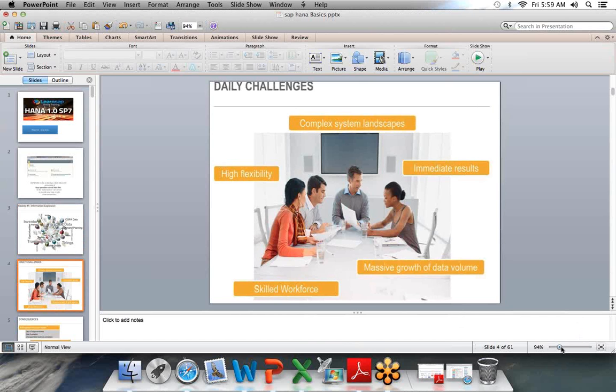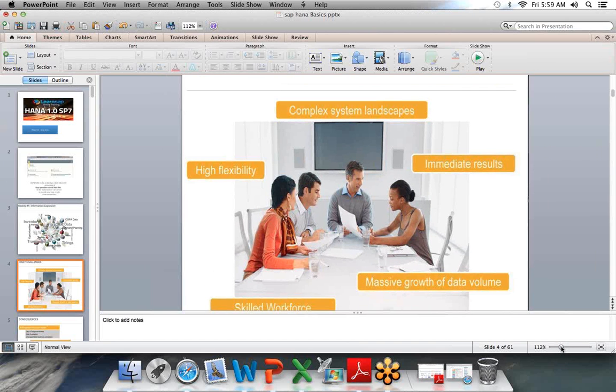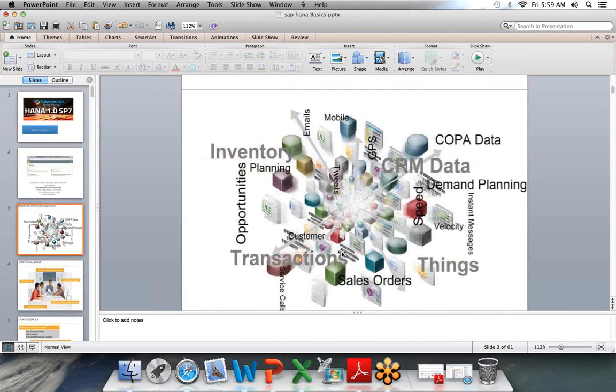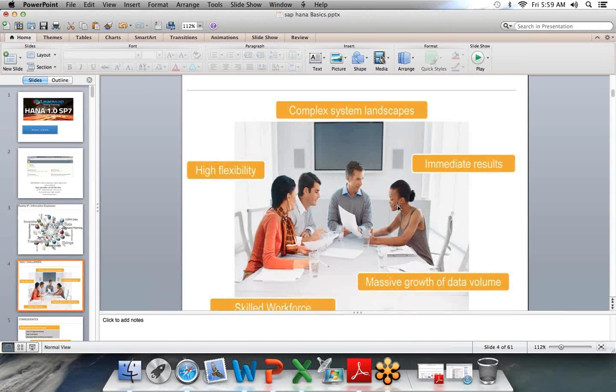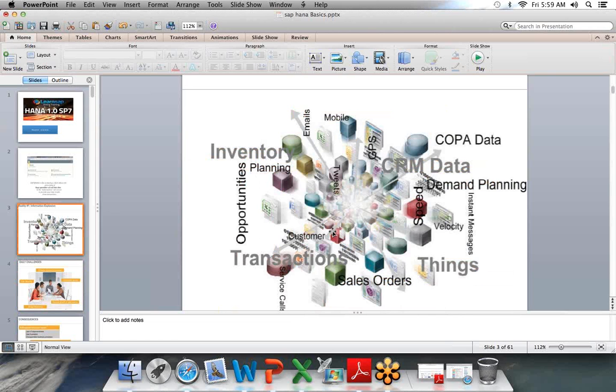Look at the challenges. Complex system landscape. See, this system landscape is very complex because the data is spread across different geographical locations, in different formats, in different systems. The business users who are responsible for decision making require immediate results for the business questions. If the information explosion is like this, getting the right information at the right time for decision making is very difficult.